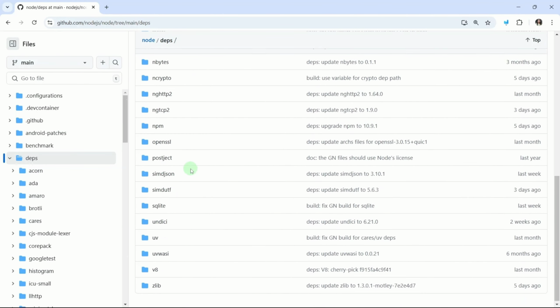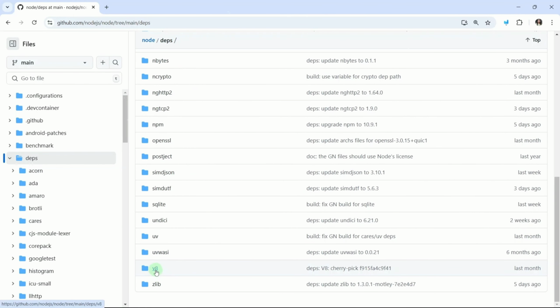I will just scroll down. You can see we have this v8 dependency, and this is the same as the JavaScript engine present in our Chrome browser. Without this v8 engine, there is no runtime and there is no JavaScript at all. We need the v8 engine. Without the v8 engine, our Node.js will not be able to understand JavaScript.